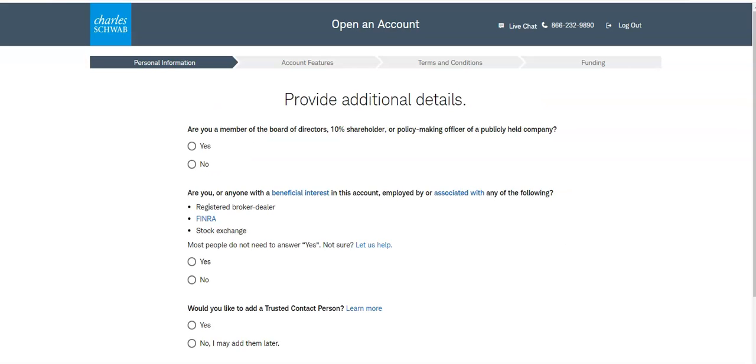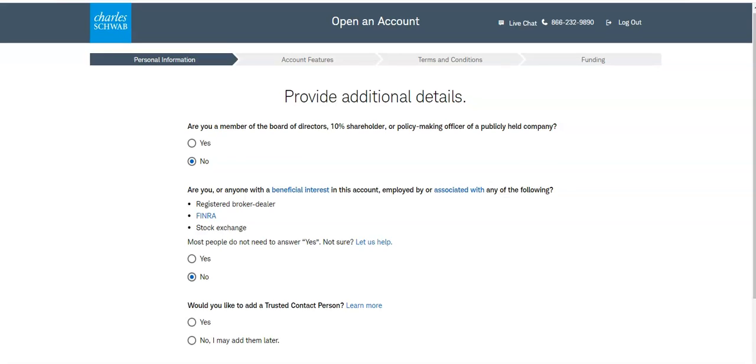It is then going to ask you to provide additional details. Are you a member of board of directors? 10% shareholder? For most people this is going to be no. Are you or anyone with a beneficial interest in this account employed or associated with any of the following? Registered broker, stock exchange? Again, it says right here most people do not need to answer yes. And if you need help, there's a little link there to help you.